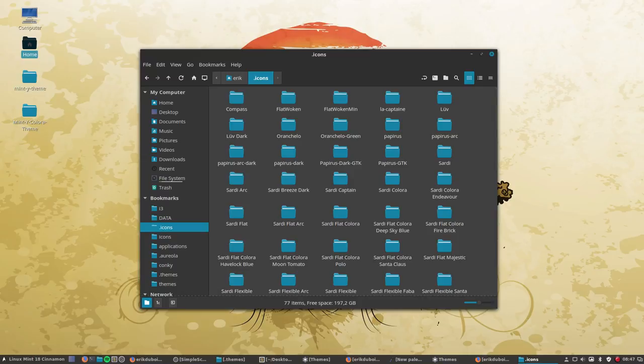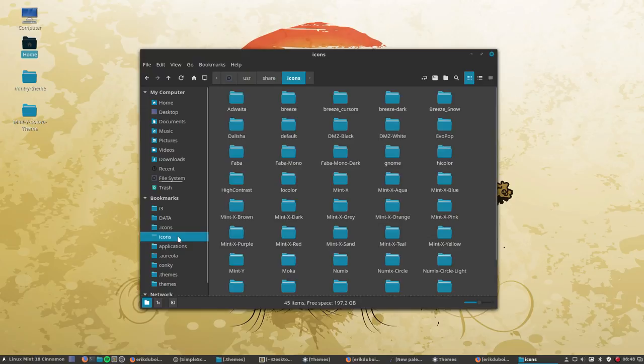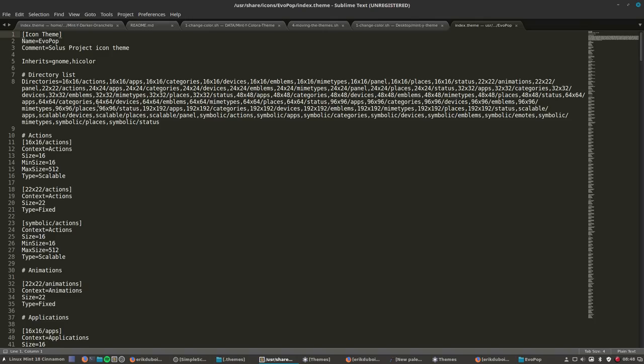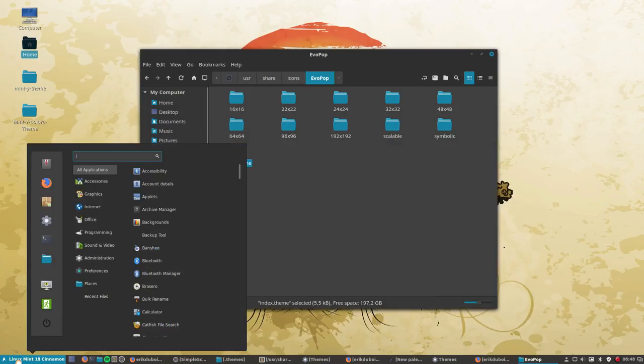So we're working on Evopop. The question is, where is Evopop installed? And I don't see it here, so it will probably be here. So this is Evopop, the index theme display. What I'm going to do is add Surfn to the list. Save. Voila, done. And this, the problem of the missing icons, here's a missing icon, here's a missing icon, and so on. Everything will be fixed.